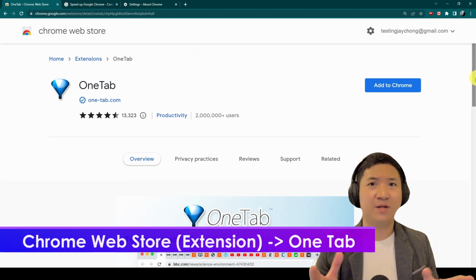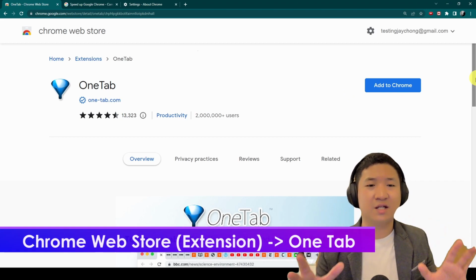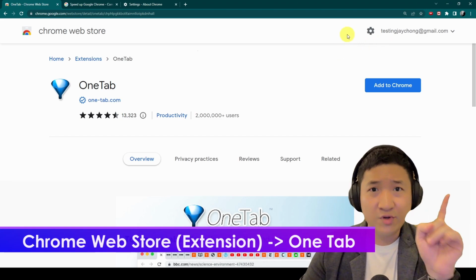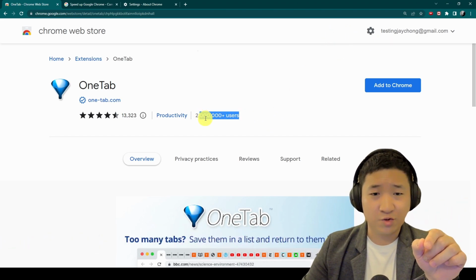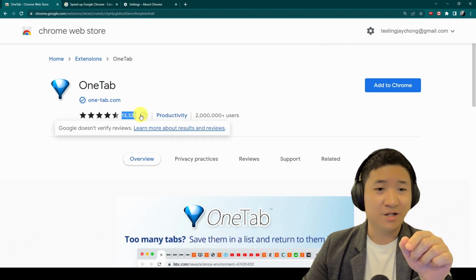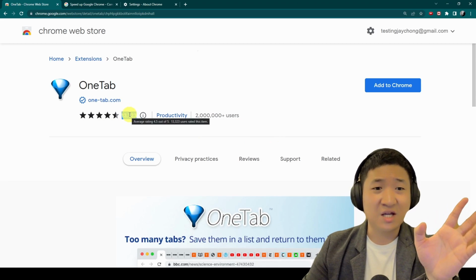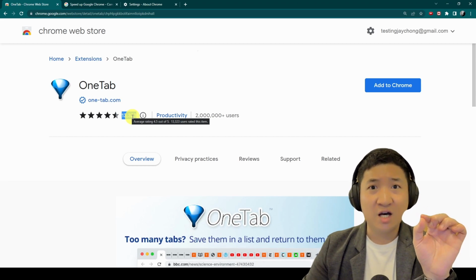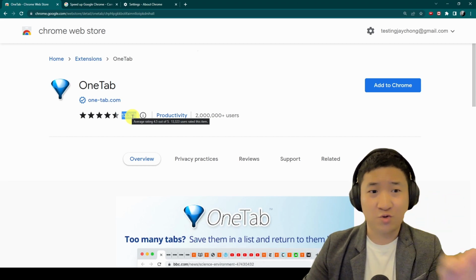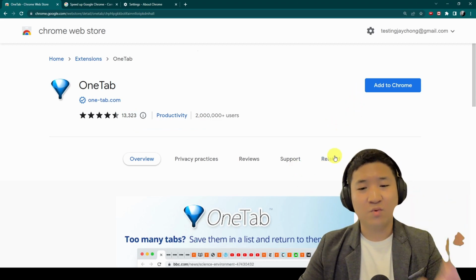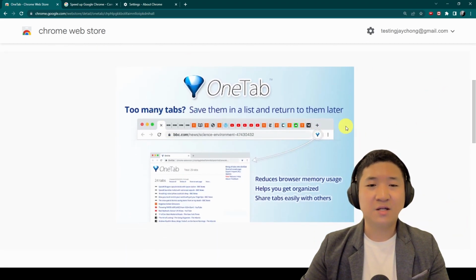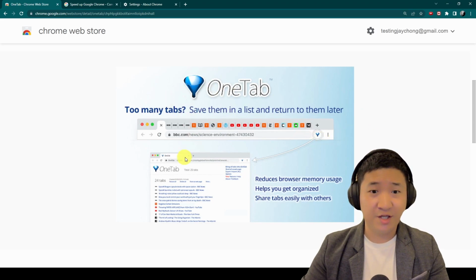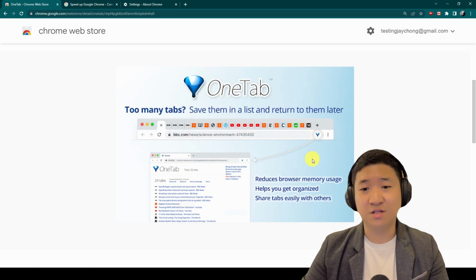By the way, let me explain why this extension is awesome. There must be a reason why this extension has been used by 2 million plus users, and more than 30,000 users have rated this item and given it 4.5 out of 5. This is super high. What it does is simply store all your tabs into a list whereby you can return to them later.